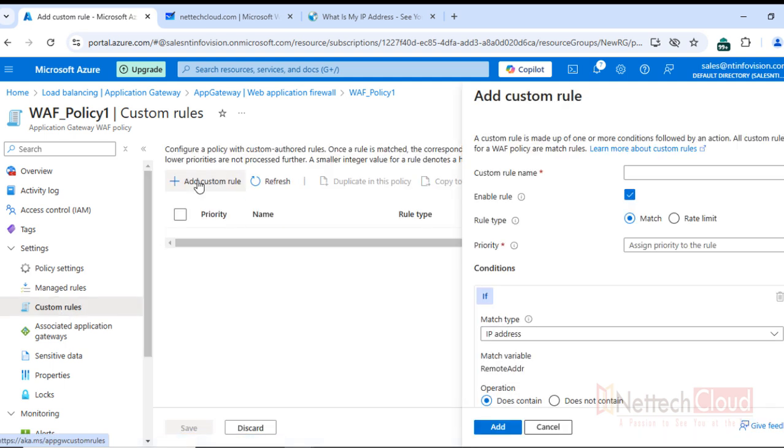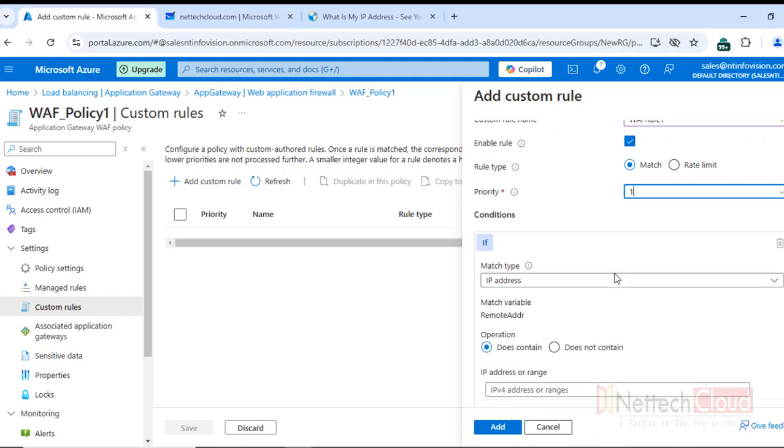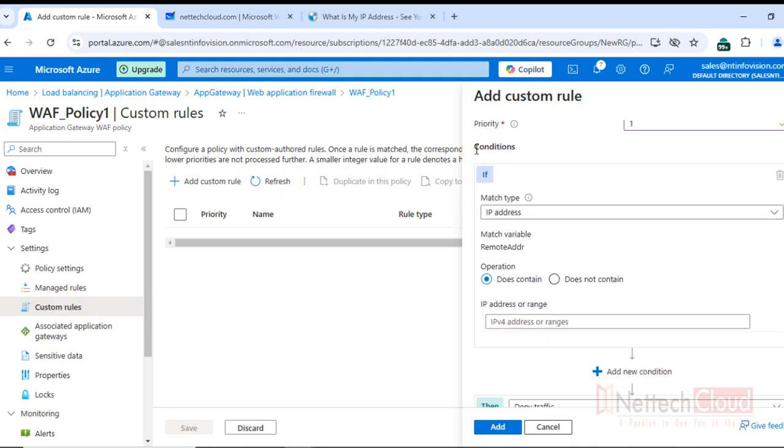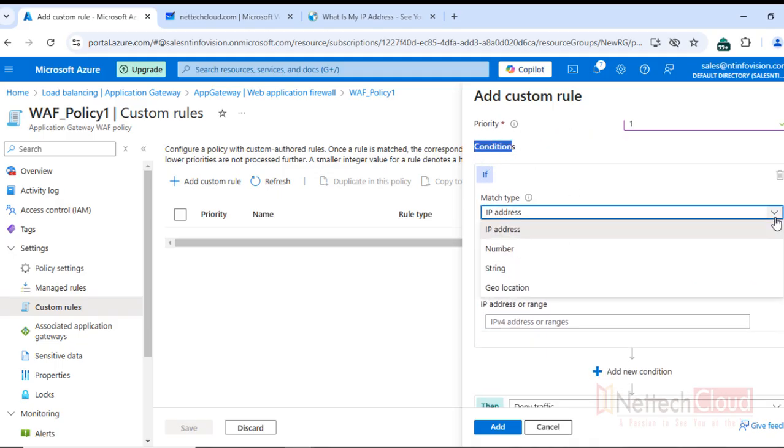So in case we want to create any custom rule, so WAF rule 1, underscore is not allowed here, no underscore. Rule type match and priority, only one rule, so I can start with one, and the match condition. And what all options do we have: IP address, number, string, and geolocation, right? So you can even restrict access to your web application from a specific geolocation.